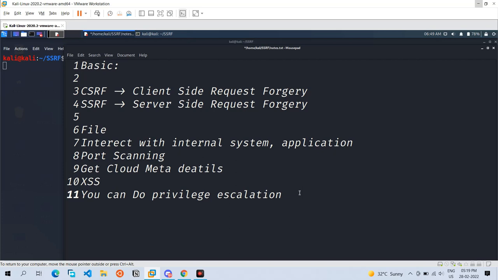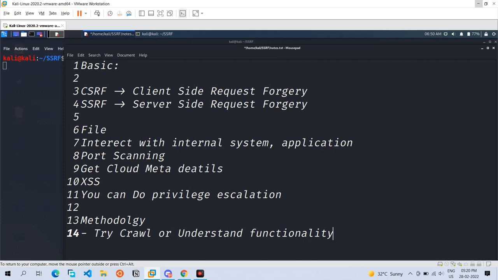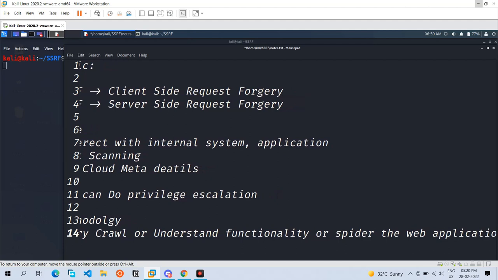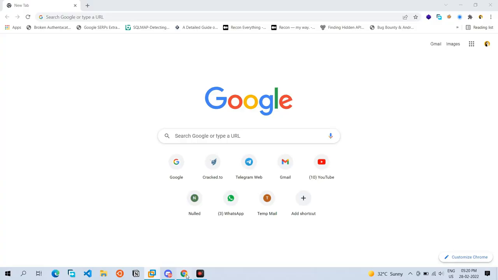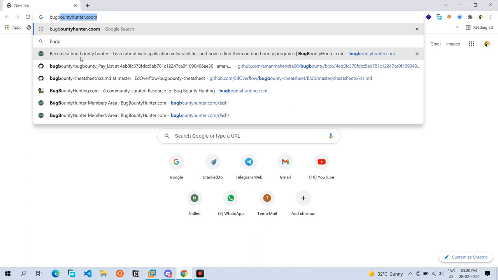Let's directly jump to the methodology now. The first thing you should do is try to crawl, or understand the functionality, or in simple terms, spider the web application. Now this you can do. Let me just show you the demo. For example, let's try on bugbountyhunter.com.